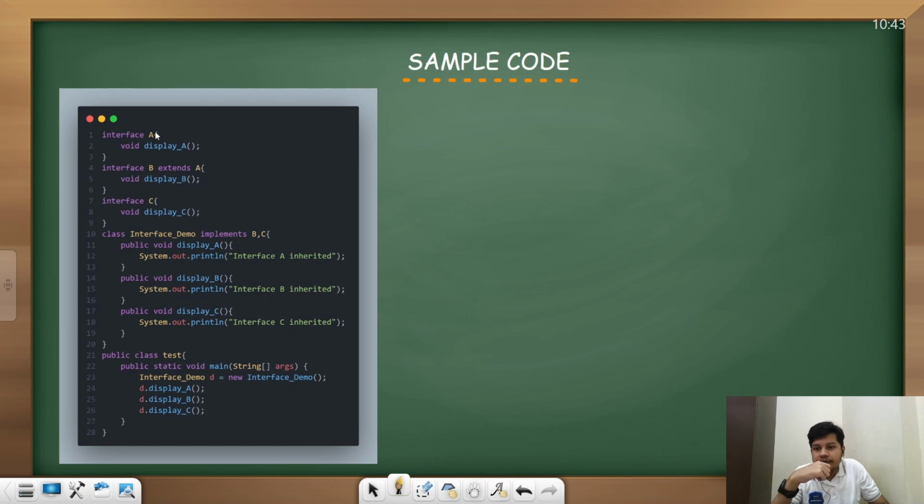So here we have an interface A. It has a method void display A, right? So even if I write void display A, the compiler automatically by default puts the public keyword before it, that we can't see, but in the backend it's happening. The compiler makes this method public by default.